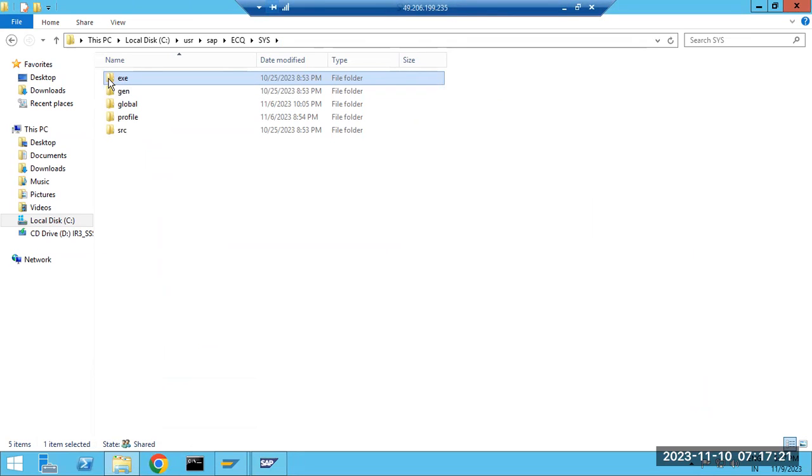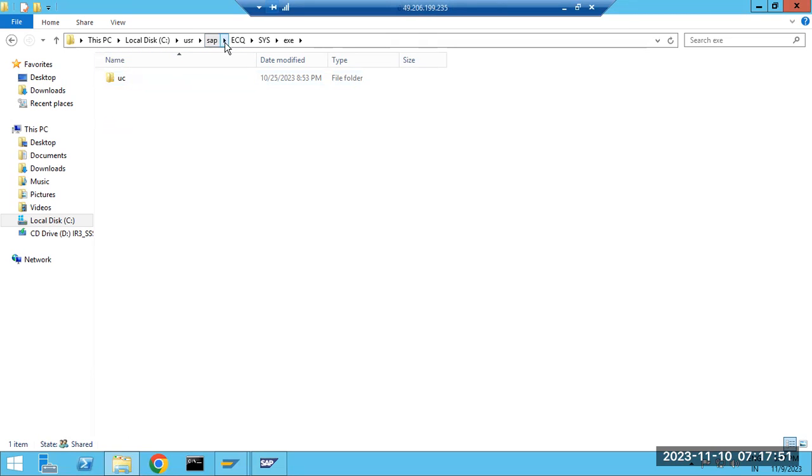This is the executable directory. If it is mistakenly or accidentally deleted, what are we going to do? We need to perform a kernel upgrade. There is a kernel upgrade procedure. We need to download the new kernel files from the service marketplace and place them here. Otherwise, we will anyhow have the file system backups, and we need to restore this folder's data from those backups.